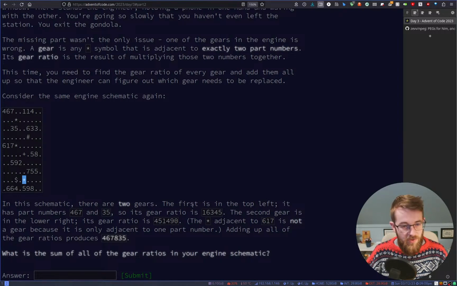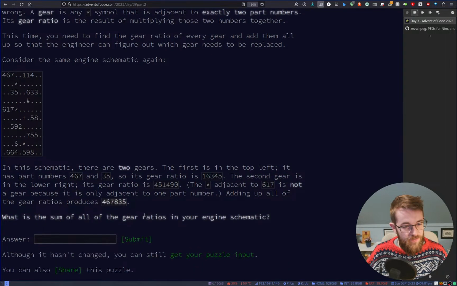In this schematic, there are 2 gears. The first is in the top left. It has part numbers 467 and 35. So its gear ratio is 16,345. The second gear is the lower right. Its gear ratio is about 500,000. The star adjacent to 617 is not a gear, because it is only adjacent to 1 part number. Adding up all the gear ratios produces this number.